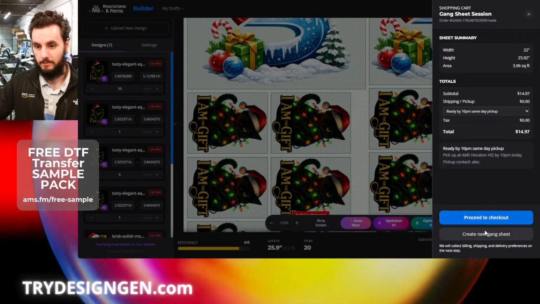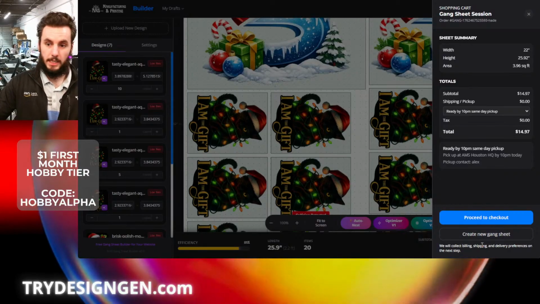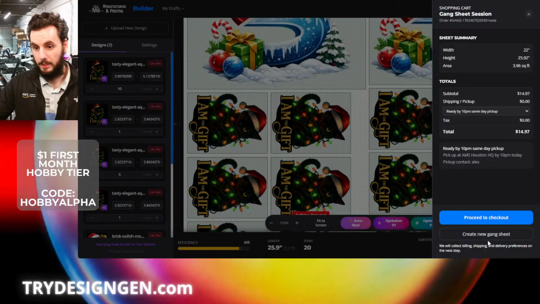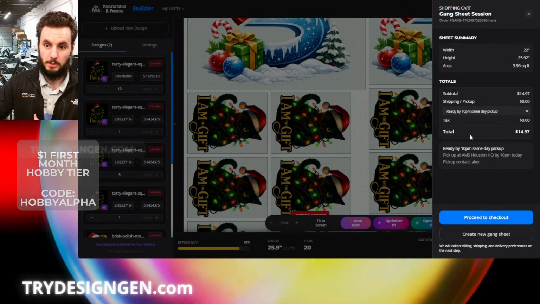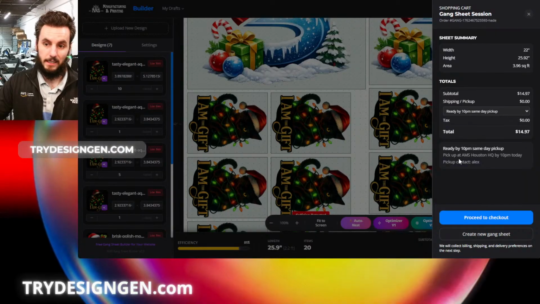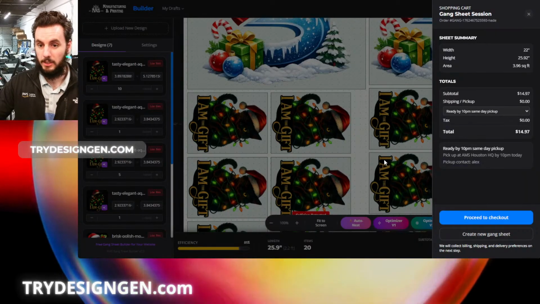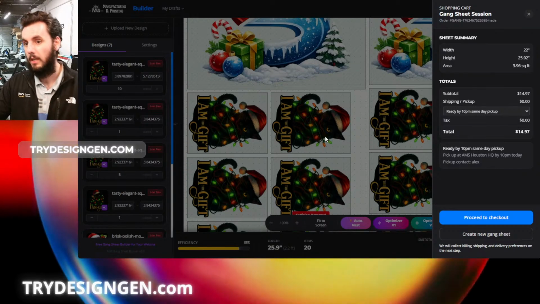It's no big deal. If you want, you can create a new gang sheet. If you don't want to even worry about that, don't. Just keep uploading, keep changing the quantity as needed. And the infinite gang sheet will adjust accordingly for you.